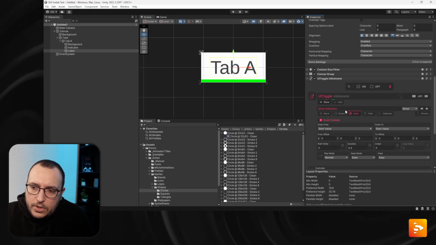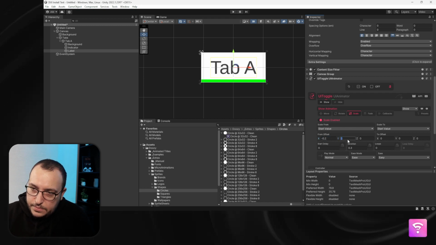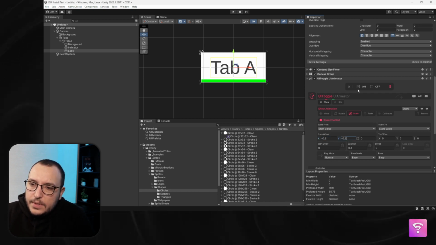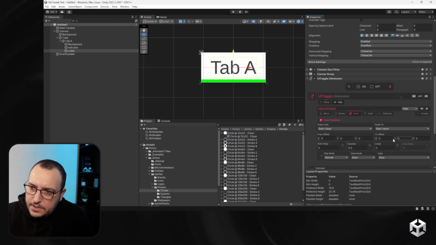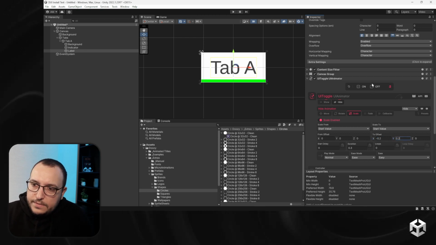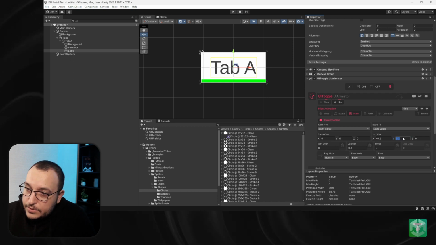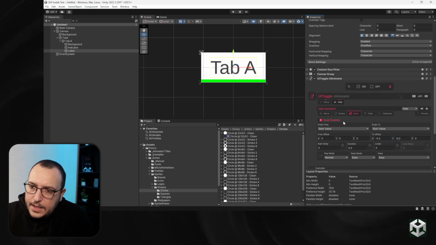So when it's on, I would like it to have the start value. So from start value minus 0.2, minus 0.2. So on and off. I would like to have from start value to minus 0.2, minus 0.2 off. Sorry, minus 0.2 off. All right. And let's also raise it with the tab as well.